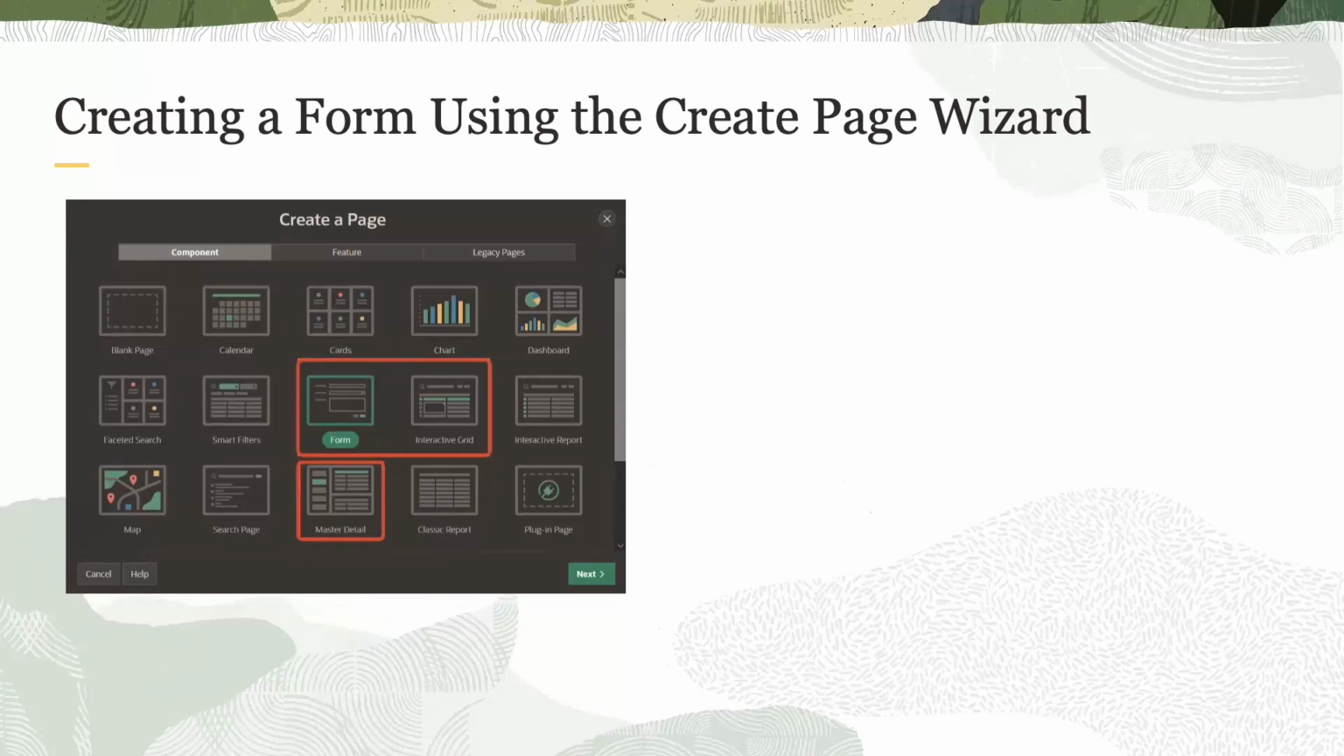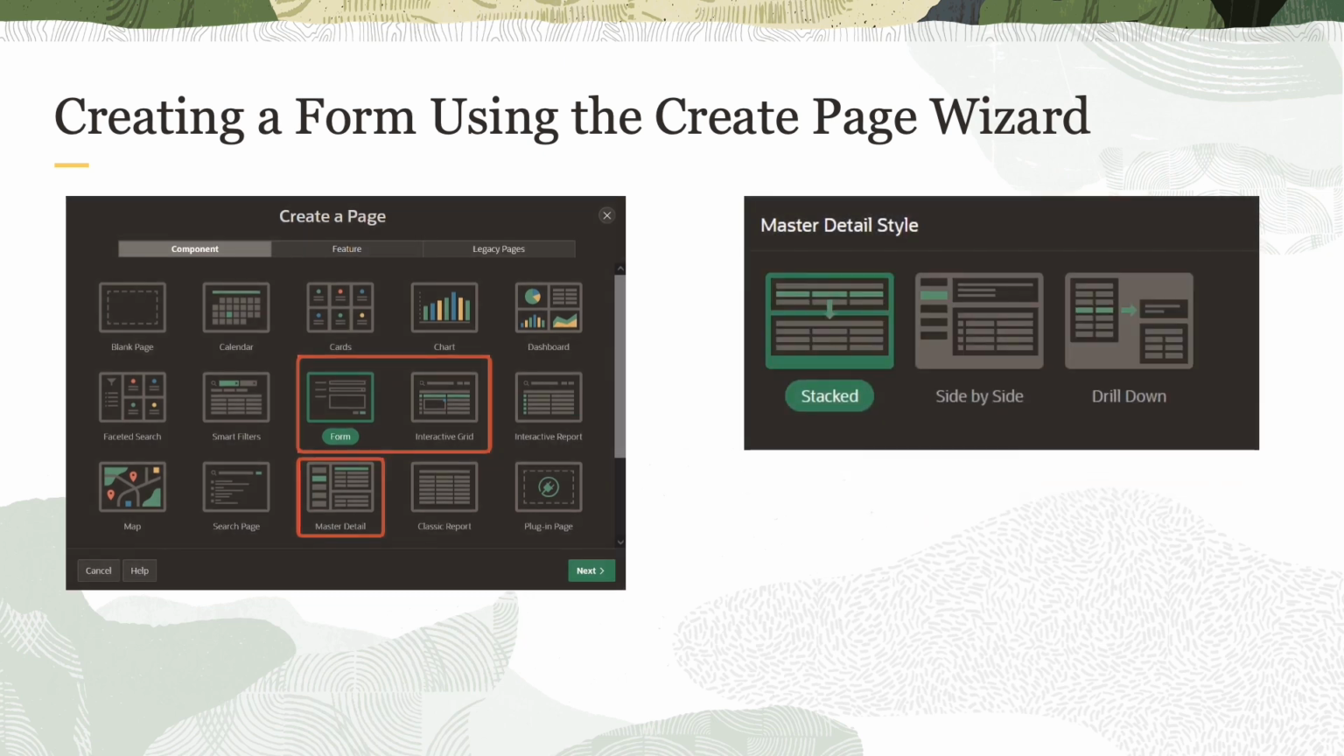Now let's walk through the steps of creating a form using the Create Page wizard. After you navigate to the application homepage, you click on Create Page. The Create a Page dialog opens. Here, you can either select Form, Interactive Grid, or Master Detail. If you select Master Detail, you can choose from the following: Stack, Side by Side, or Drill Down. What appears next depends upon the form that you select. Then you follow the on-screen instructions.